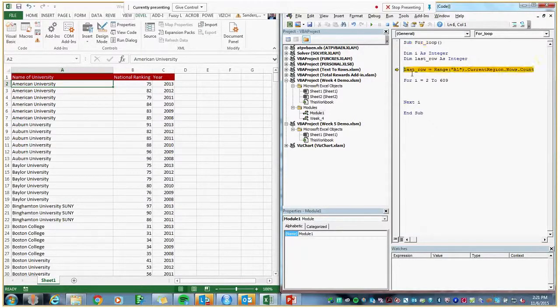We can see when I begin stepping through it, it's going to know that our last row is 609, and it's going to do that by looking at the current region of cell A1 on this worksheet, and then it's going to count the number of rows within that region. So now we can change our for loop to go from I equals 2 to the last row. So that's step 1 right there.